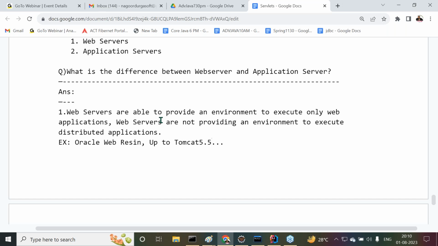For distributed applications, it is not giving 100% services. Some features are not available. Simple example I'm telling: if we want to make any server an application server, it must give EJB execution support. EJB support is required. But Tomcat is not supporting EJBs. That's the problem.